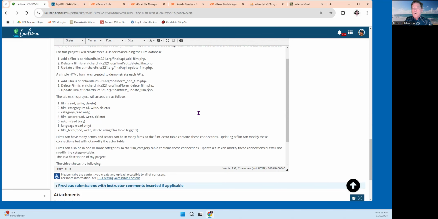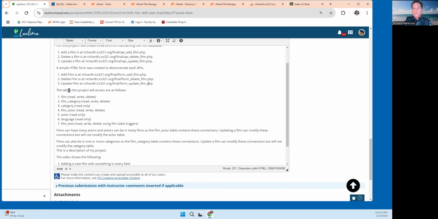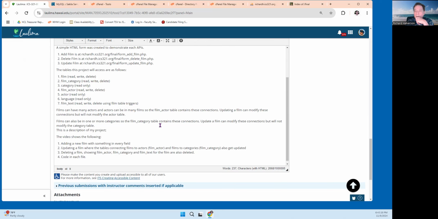And so just in summary, the tables this project will access are these: the film table. I'm gonna read that, write that, and delete records in it. The film category table, which connects to the category table. Film actor table, which connects to the actor table, and then it's able to read the language table, and we're able to read, write, and delete from the film text table. And you can take a look at all those.